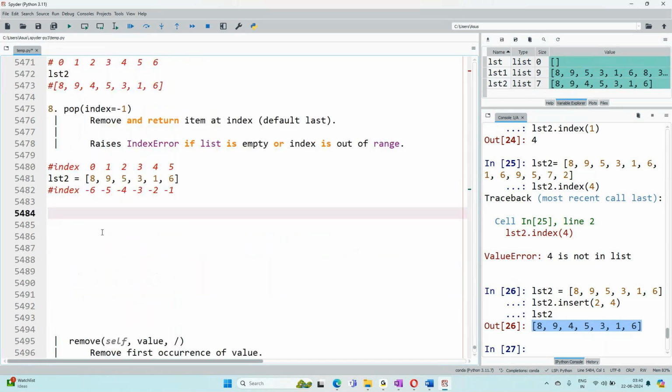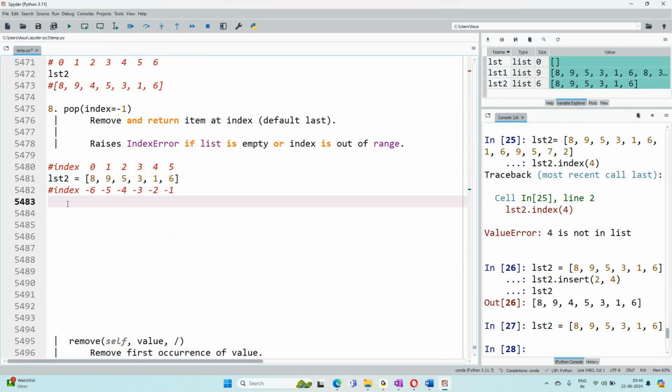Now index of minus 1 means it will be the last element that will be removed. Anyhow, you can give your own index, no problem. So now what I'm saying is, I'll say lst2 dot pop.